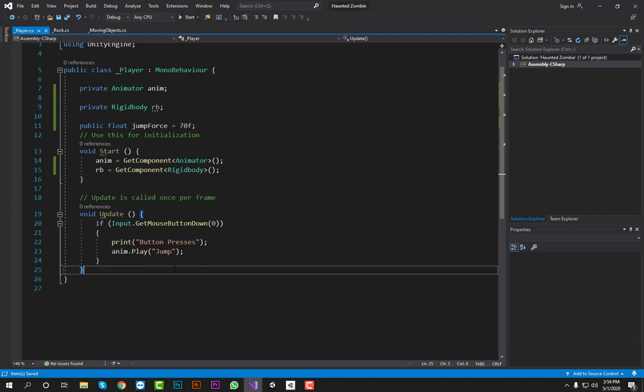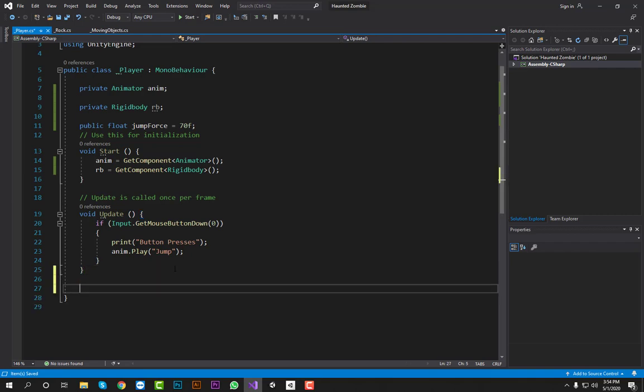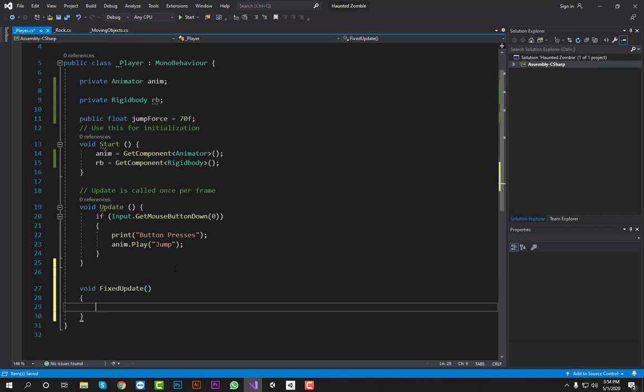I will write the logic for AddForce, but one thing I want to explain: I will not write the AddForce logic, or physics logic, within Update, because Update runs once per frame. I will write this logic within FixedUpdate, like this. Now what's the difference between these two?